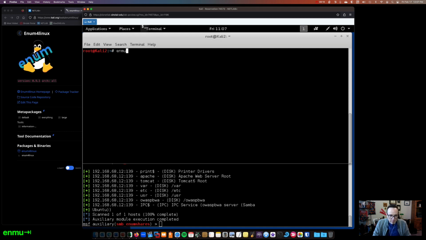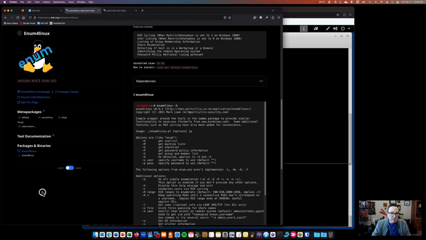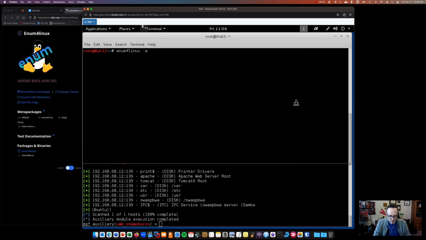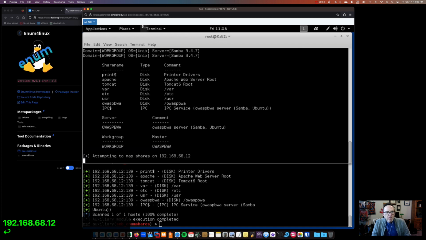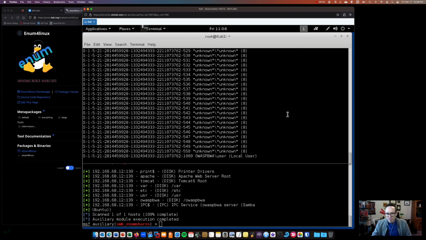So enum4linux, if I get it right. It's always fun to type. enum4linux. There we go. So let's do -A, and then we looked at our, of course, you can do the man page for this, do --help, but you can see we just need to give it options and the IP address. Which is, I should probably copy and paste this, but 192.168.68.12. Again, I have it in my notes. And whoa, okay, all kinds of stuff going through here.